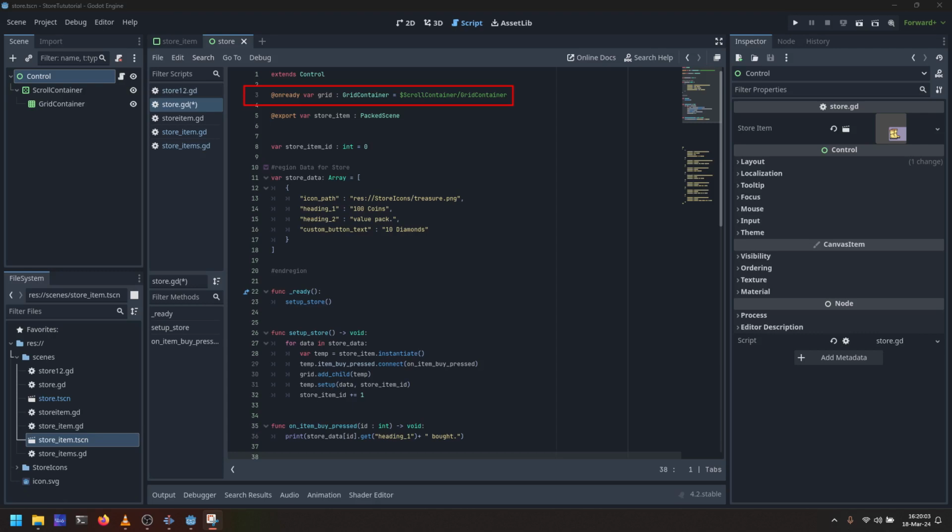Here an onready variable is used to get the grid at which our store items are going to be placed. The store item export variable is used to load the store item scene we have created earlier. Here the store item ID is used to generate store item IDs. So in the store data, we store the actual array of store items data in dictionary format. Each element of the array is a dictionary representing a new store item.